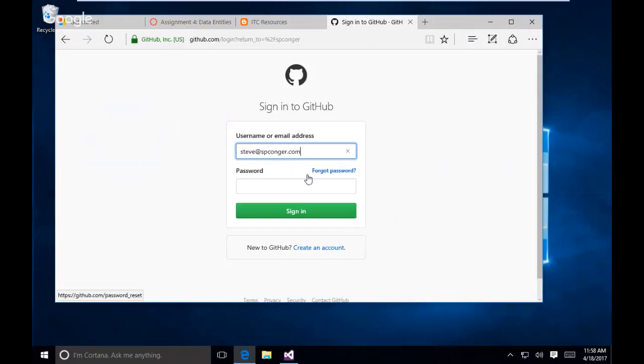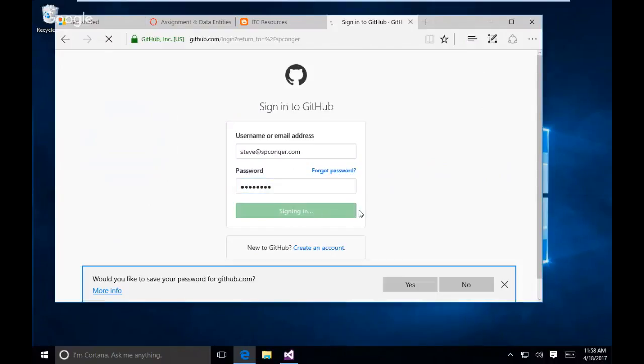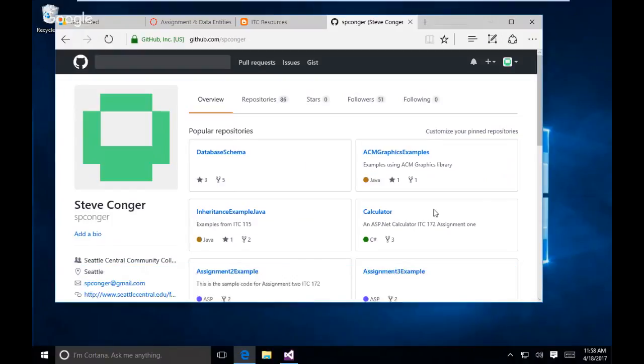I don't remember my login, so let's see if this works. Hey, it works. So I'm going to just make a new repository.